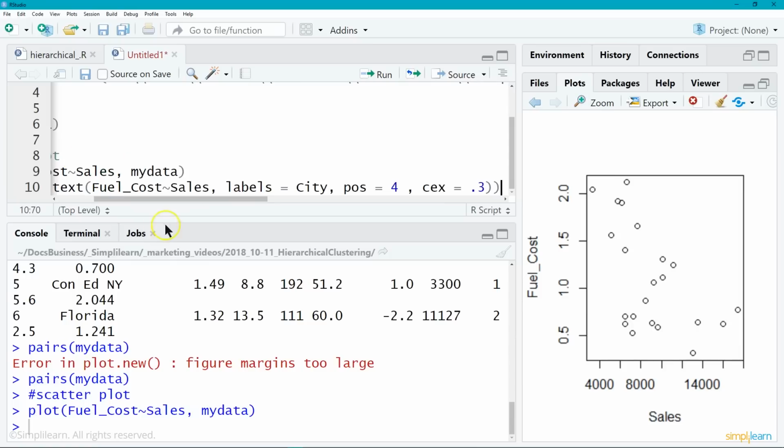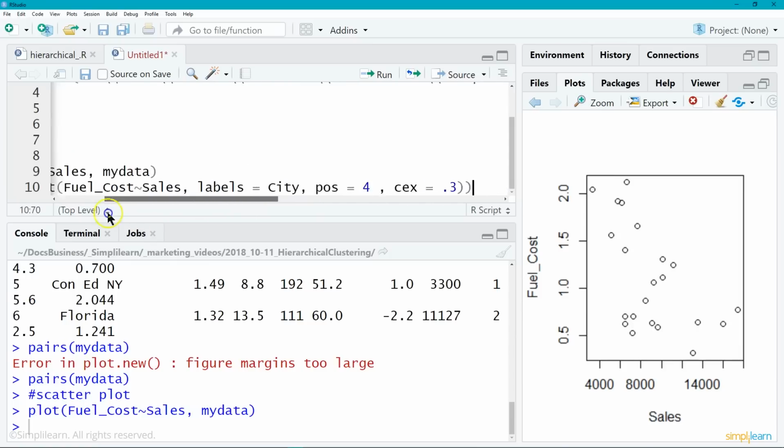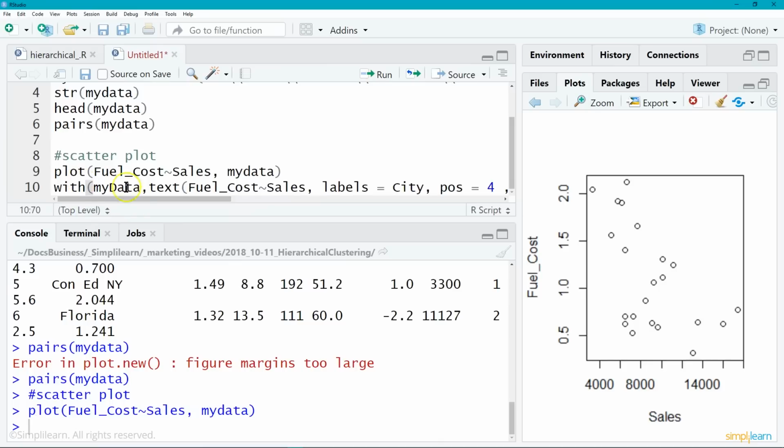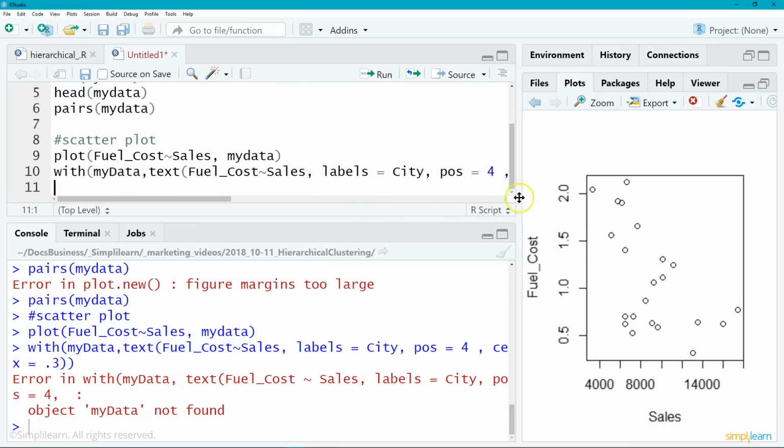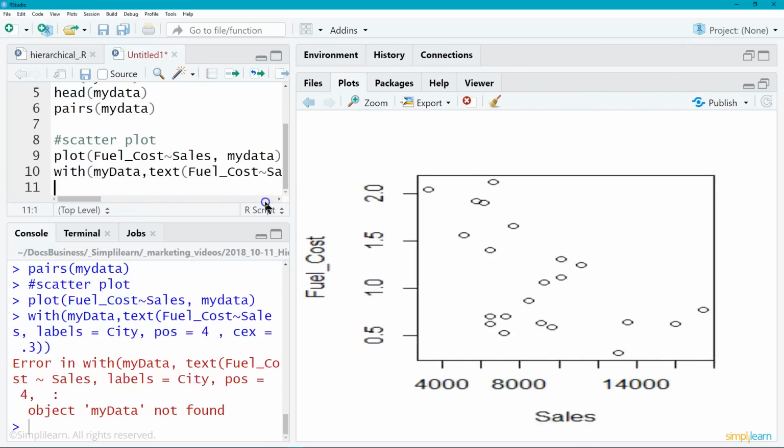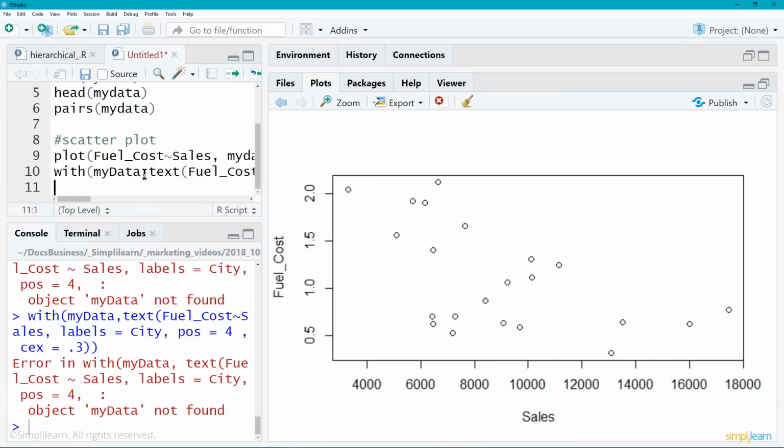And then the people in the back sent me the script, so we can go ahead and add labels. So with my data text, fuel cost cells, the labels equals city, position 4. These are numbers you can play with till they look nice. And oops, again I forgot to resize my plot. It doesn't like having it too small. And we'll run that.